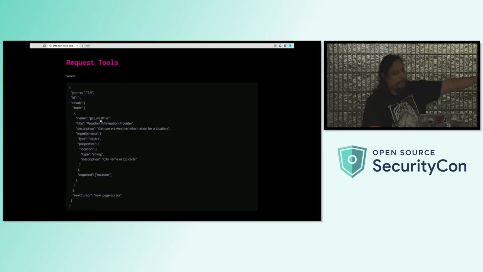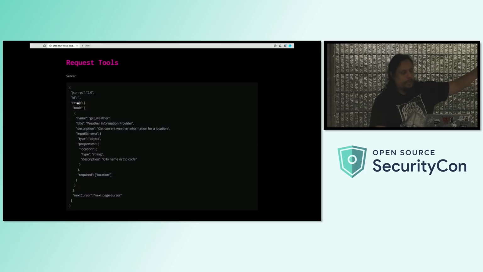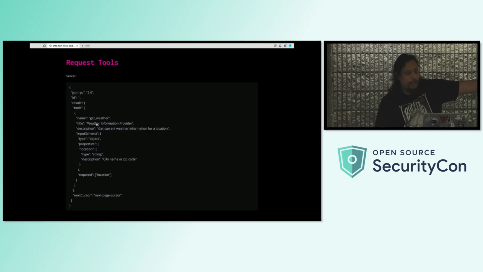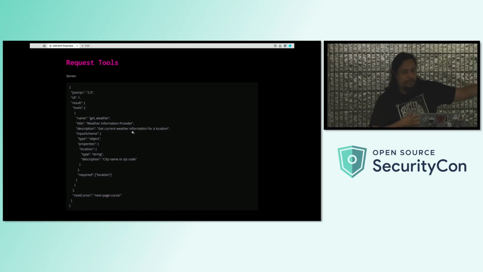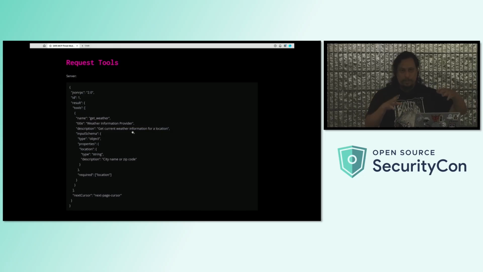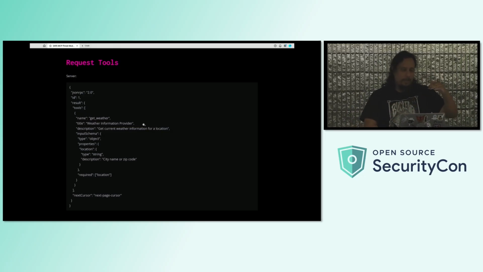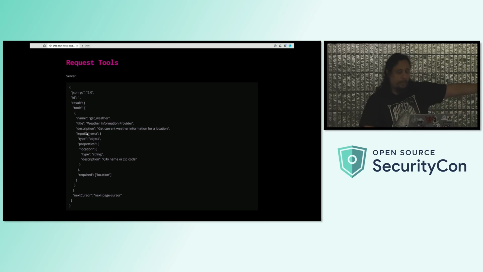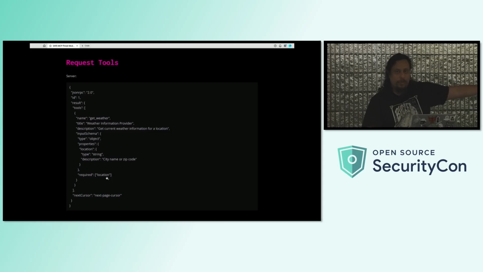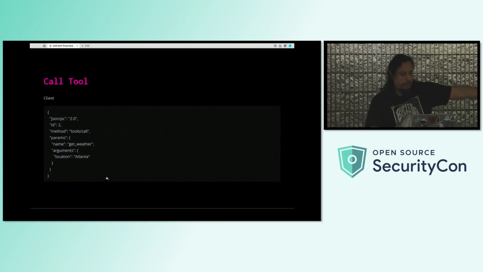The result in this one happens to be a tool definition. Again, a JSON RPC response. We have something called getWeather, a weather information provider. And this is all JSON schema. So the LLM will produce a JSON that is compliant to this schema. And it's required that you must have the location. The call will fail without the location.